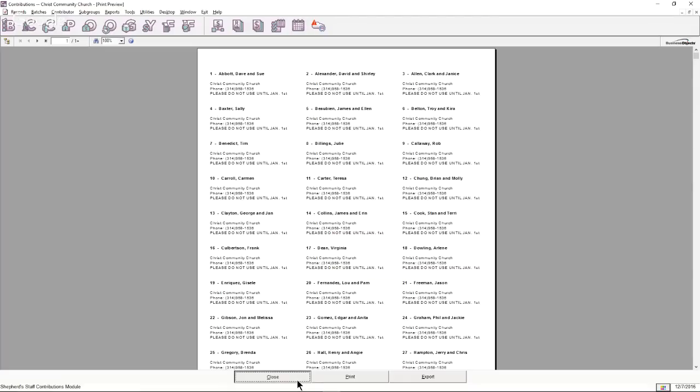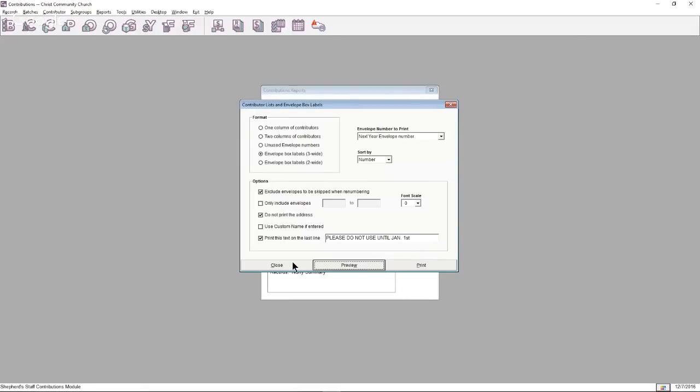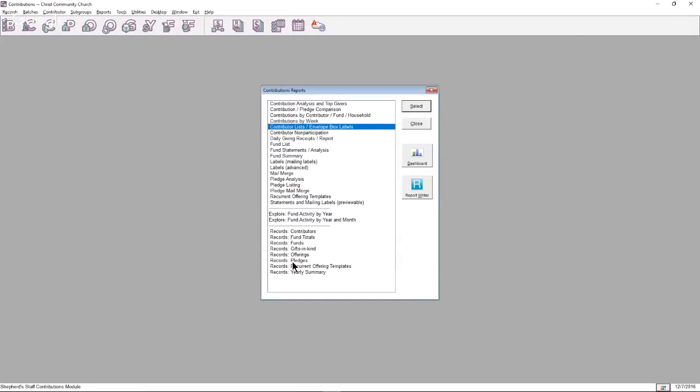Okay, let me close this report here and close the contributor list report. And the next report that I want to show is going to be the contribution statements. So I'm going to go to statements and mailing labels previewable, double click on that.